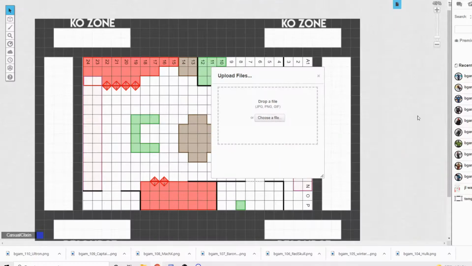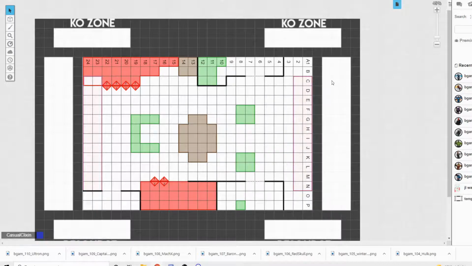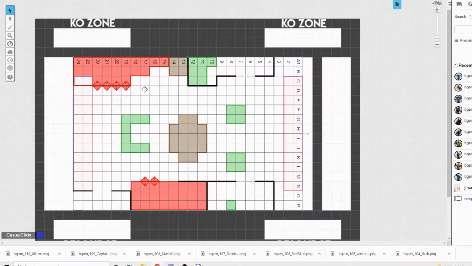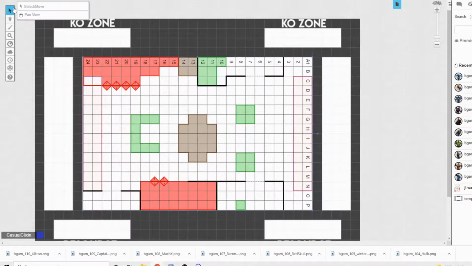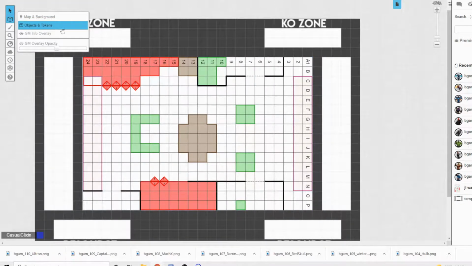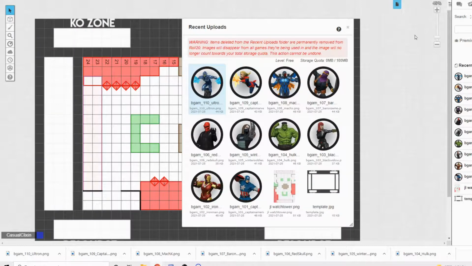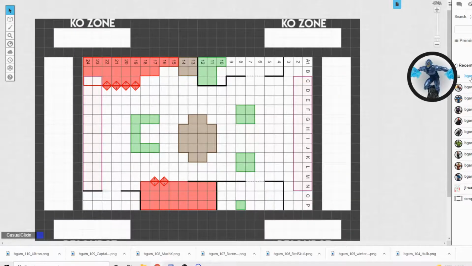And then remember with the layers is that the game is automatically set to the objects and tokens layer. You don't want to select the map and background unless you're planning to move the map and background around. So you always want to make sure that that stays on objects and tokens because that's the layer that these characters work on. So I'm going to go ahead and set up here, dragging and dropping.